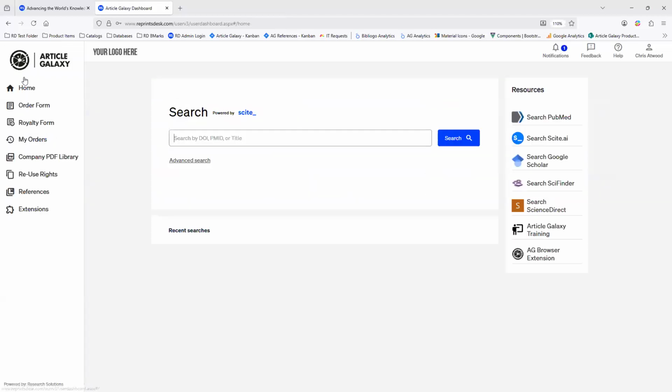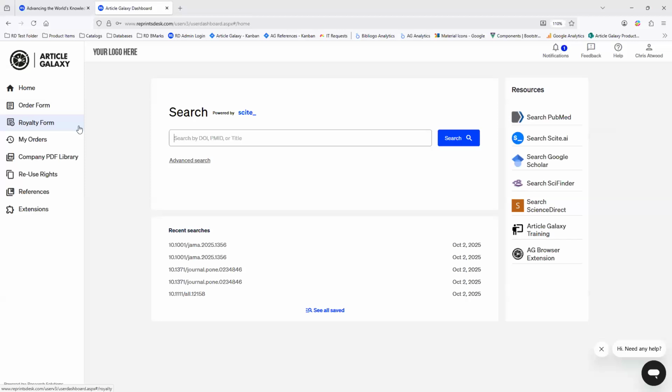So I wanted to introduce you to the different places we're integrating in Article Galaxy. Obviously, you can see it in our search, whether that's just directly from this homepage or any place a user's looking at a citation or an article.